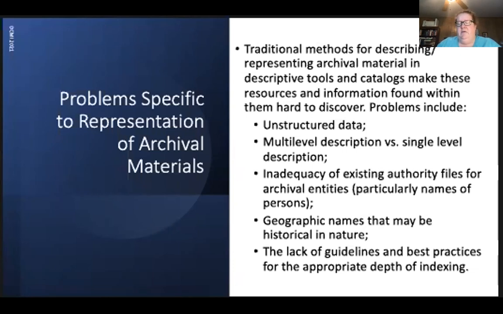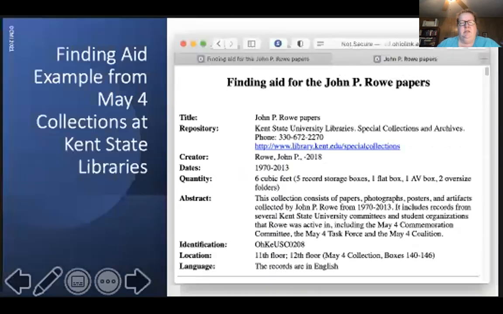Lastly, we don't have a lot of agreement or standardization about what the appropriate depth of indexing is for these materials. So how useful is it to tag all of the entities in an archival finding aid or in a document or a set of documents? There's not a lot of agreement about that. So these are all big challenges that we're facing.